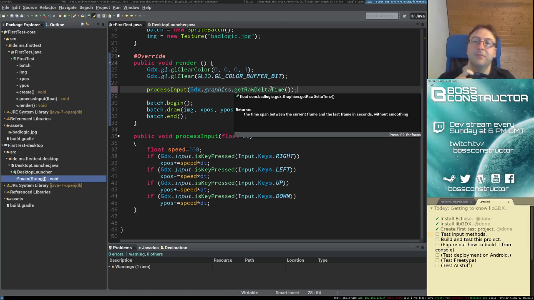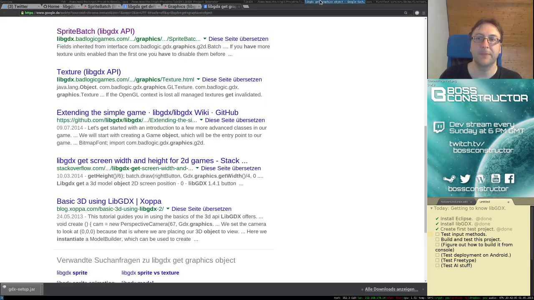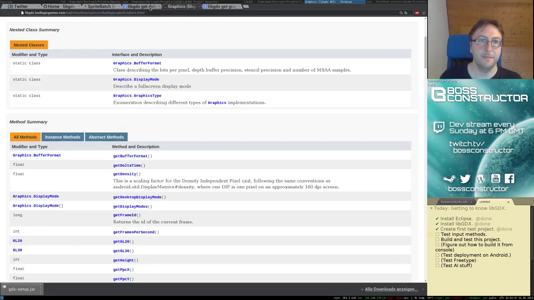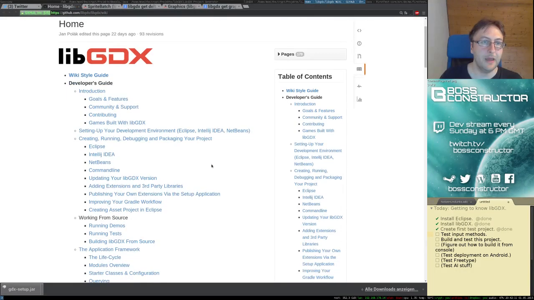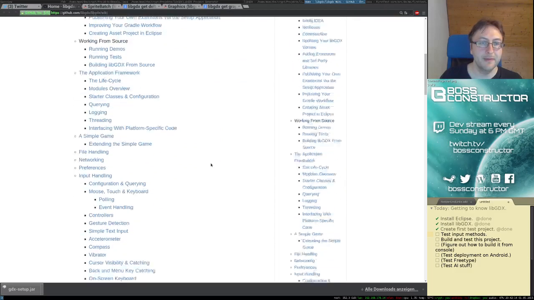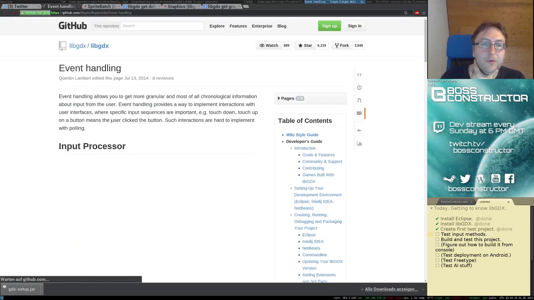Time dimension count frame and last frame in seconds. Nice. Okay, so let's go back to our wiki and let's see how event handling works.